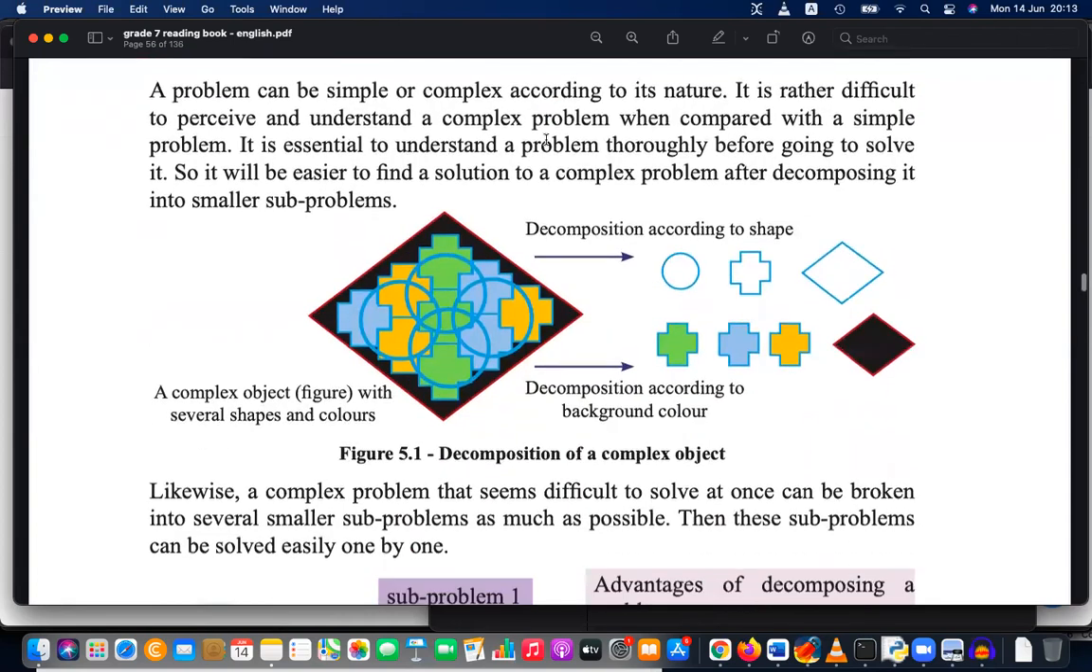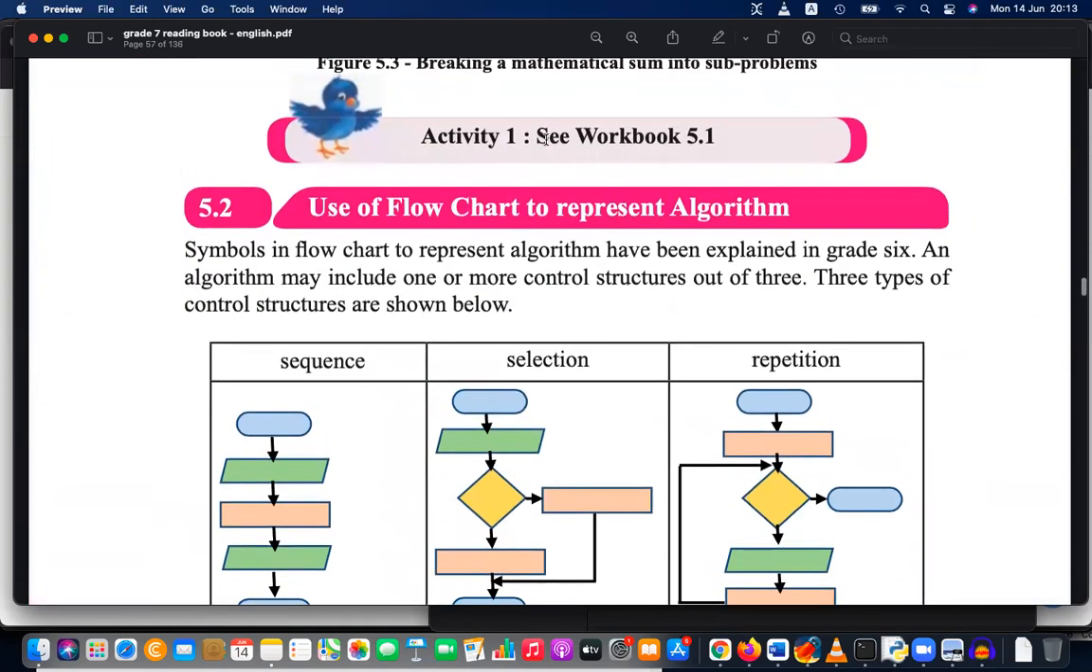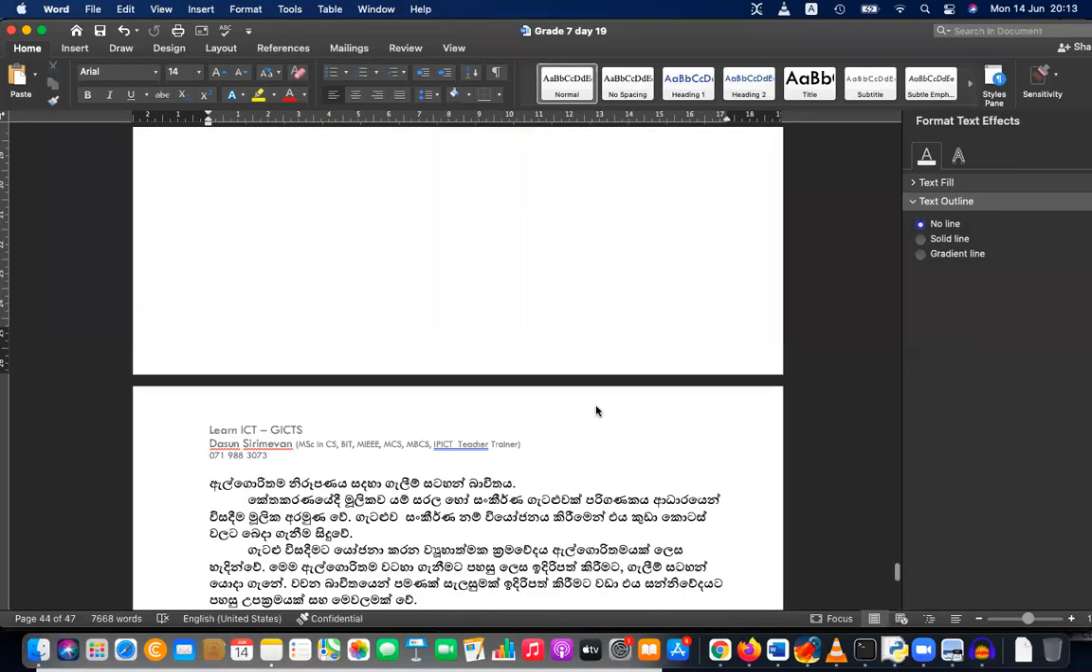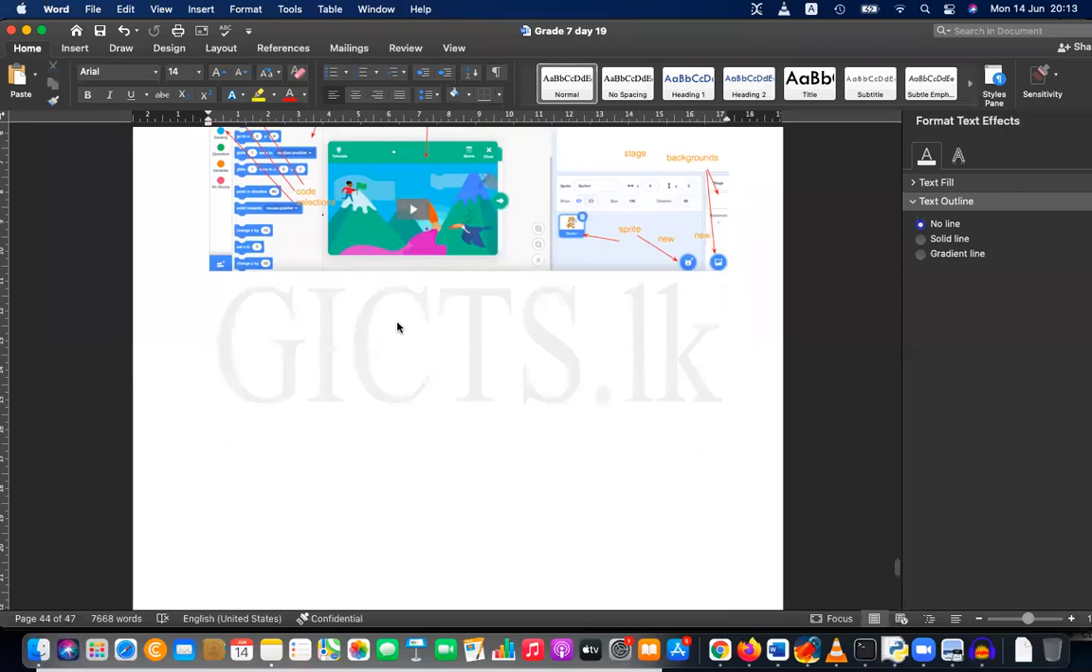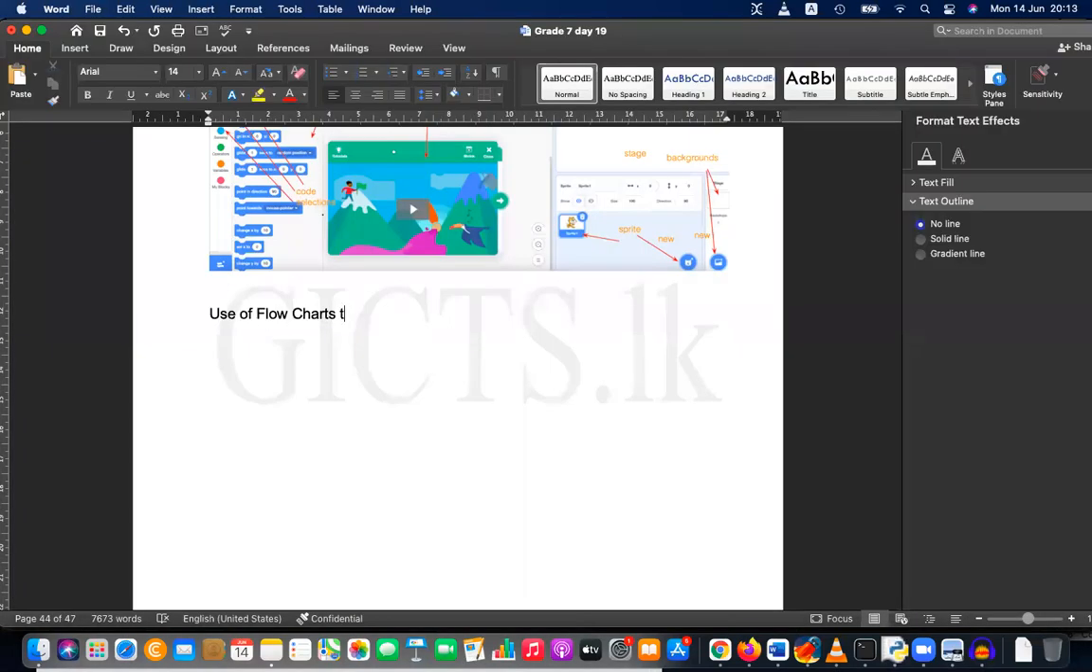Okay, then let's move to the use of flowcharts to represent an algorithm. Let's write the heading: Use of flowcharts to represent an algorithm. Under that, please write down.